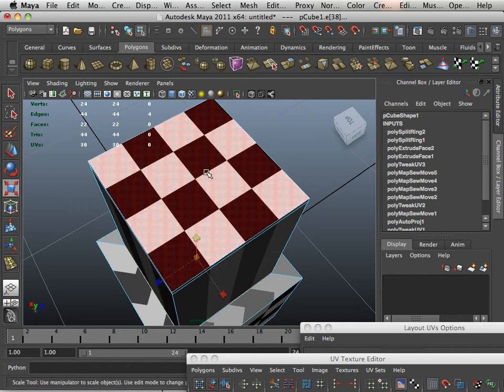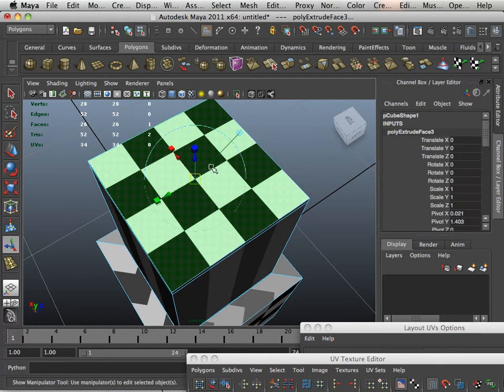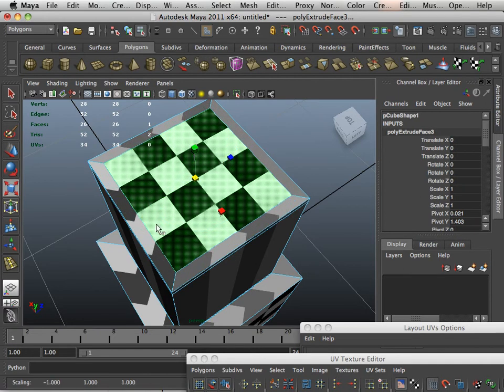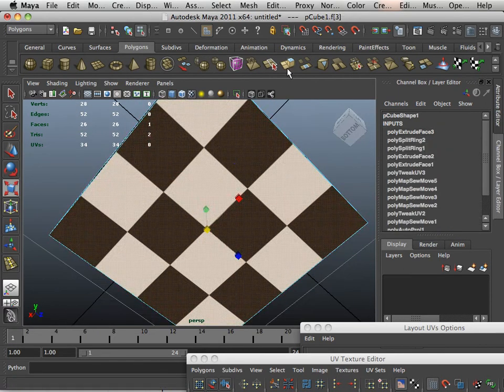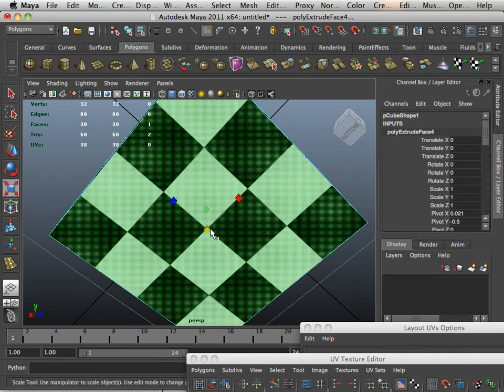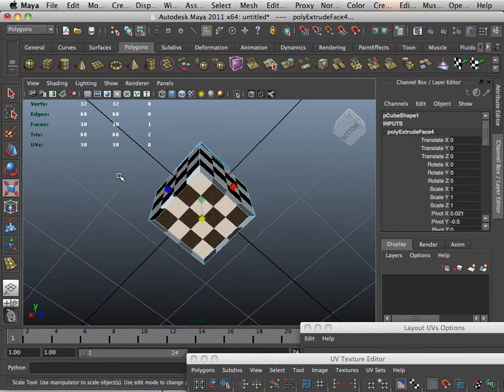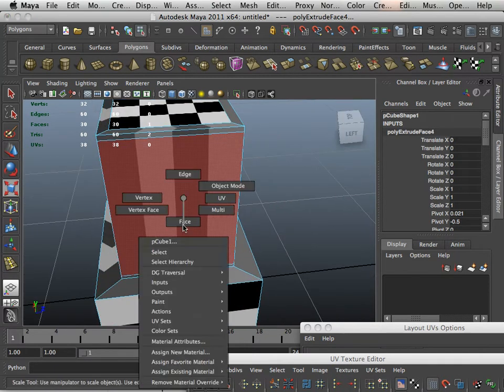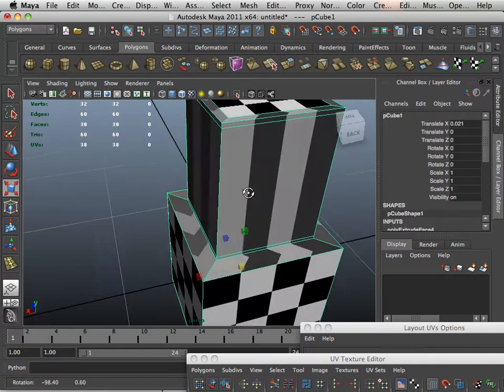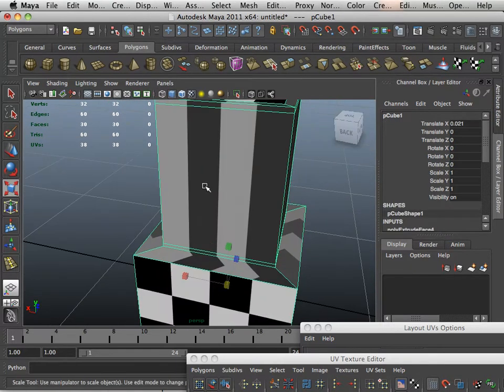And lastly, we're going to take the face at the very top, extrude it, scale it in, and the one at the bottom, extrude it, and scale it in. Well, you notice, the whole time I was doing that, of course, the texture is all messed up.